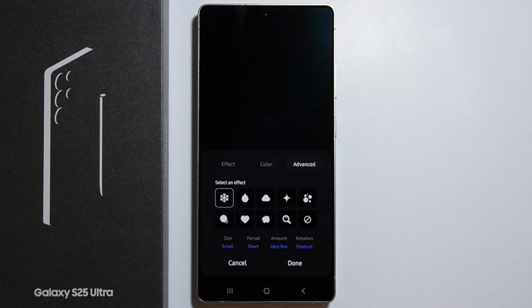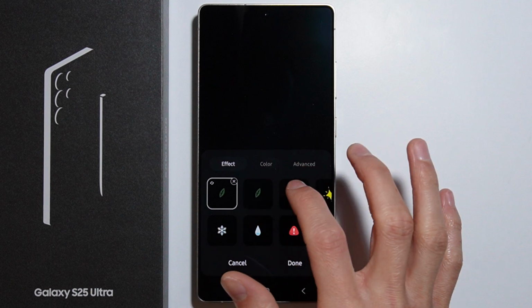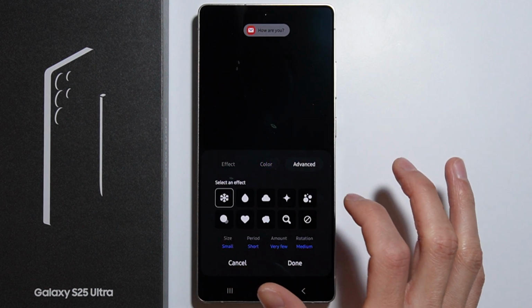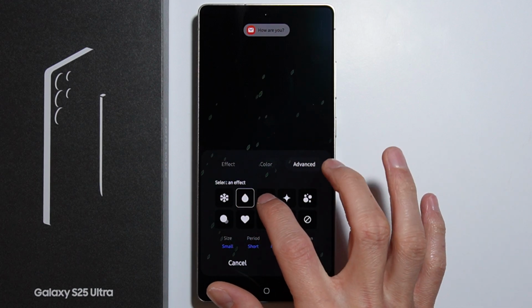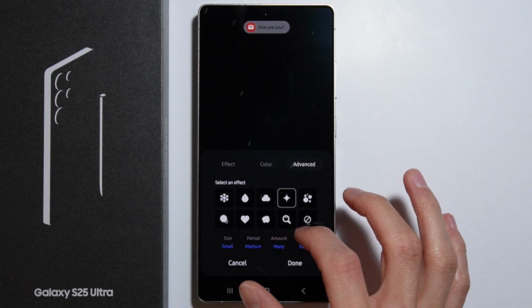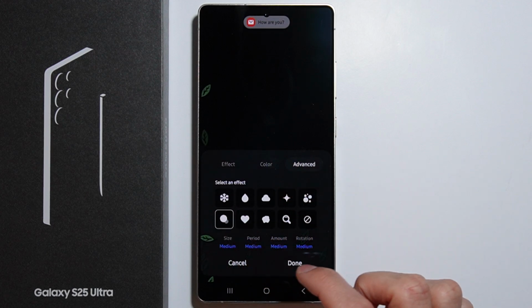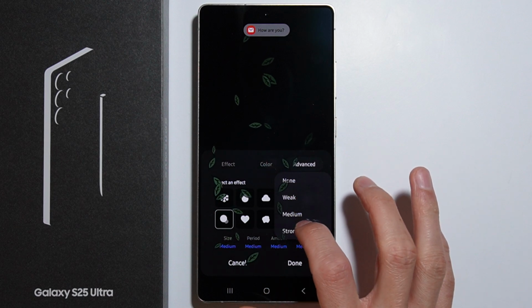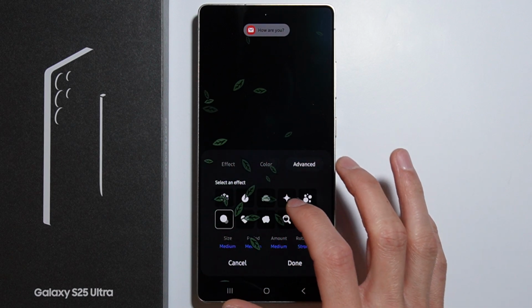And right now we can change the effects of these images, as you can see, of how they are appearing. Let me show you. We can set up, for example, the leaves falling like the rain. Here we have the clouds, stars, and a lot of different options, as you can see. And for each of these effects we can change the values of the rotation. So let's select the strong rotation. They probably should rotate pretty fast.